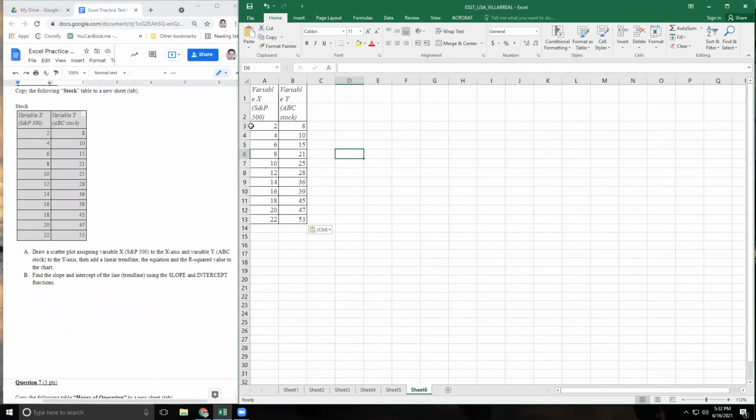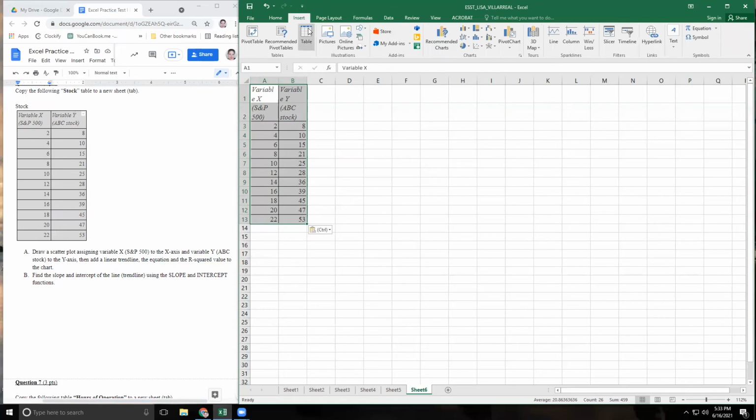So just like question 1, I've got a set of x values, a set of y values, and I just need to put in a scatter plot. So I'm going to select my data. Again, I'm going to click into the top left cell of this table and hold down my shift key and then click into the bottom right, and that's going to select all of the cells in between. I'll click Insert, and then I'll choose a scatter plot.